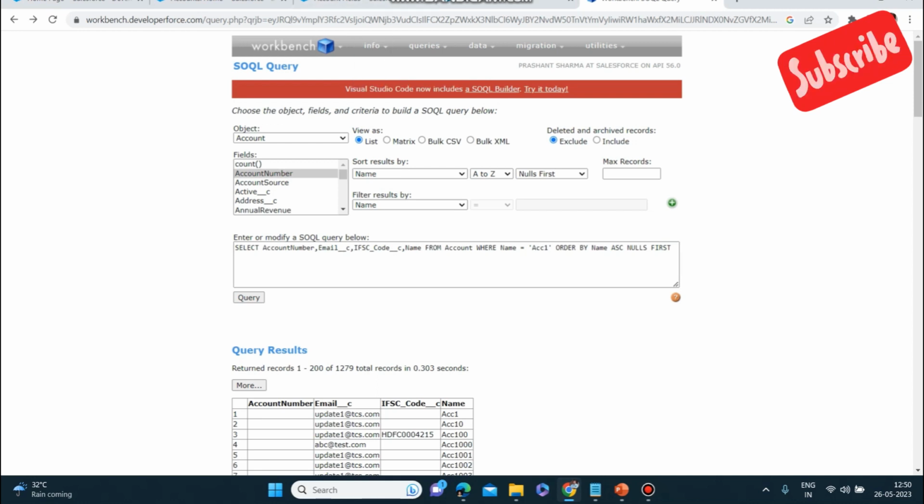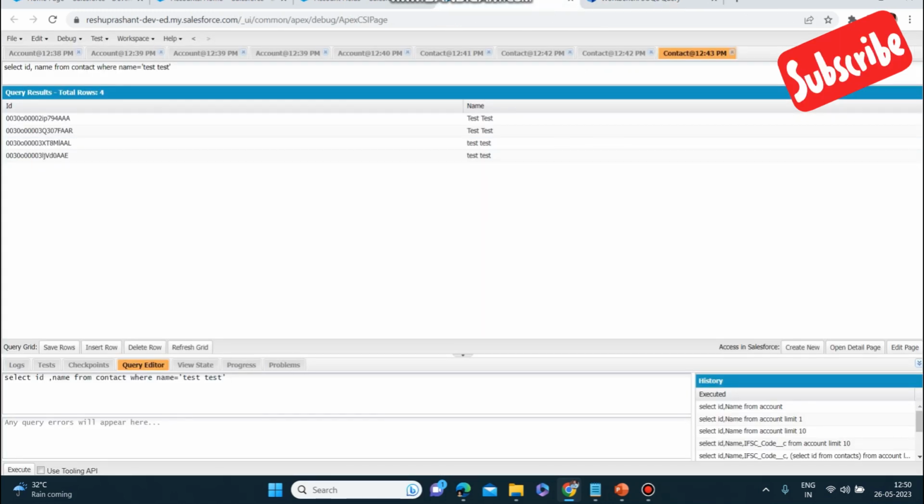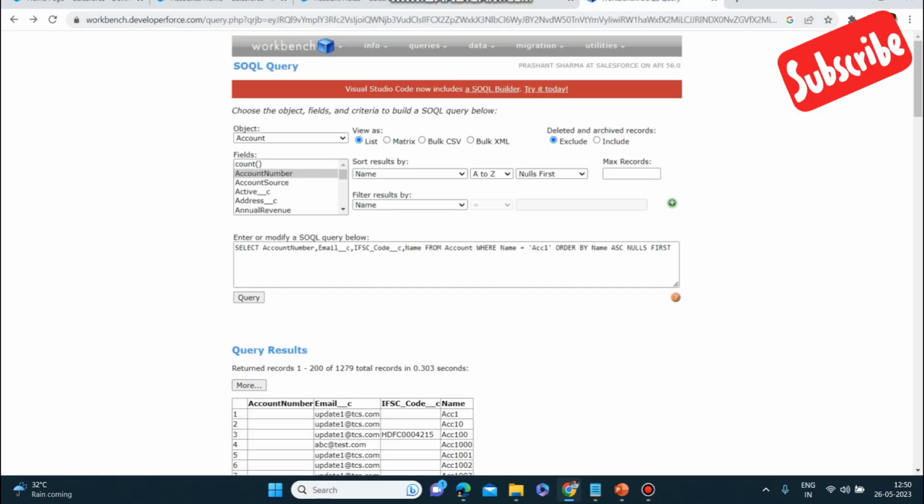Please practice all the SOQL queries in the developer console. You can play around with different queries. If you have an idea of SQL, you can apply it here and try to run queries using different standard and custom objects and fields. And you can also run the queries in Workbench as well. If you find any issues, please put them in the comment section. I'll try to resolve them, or I'll let you know in the next video.